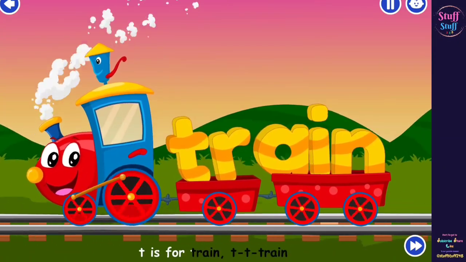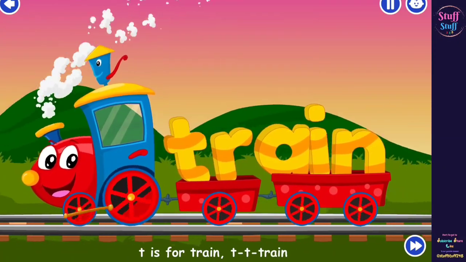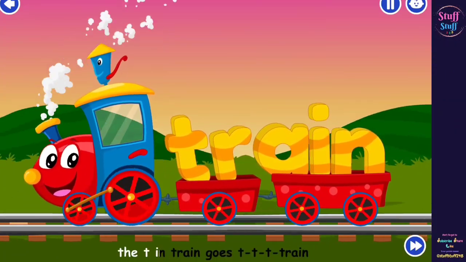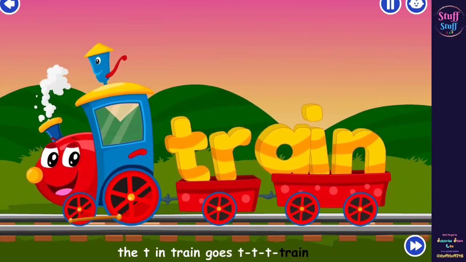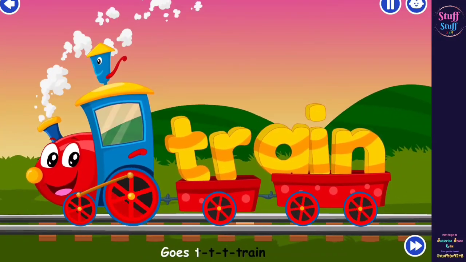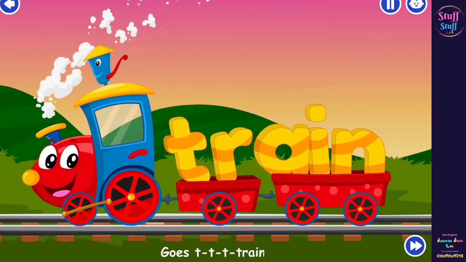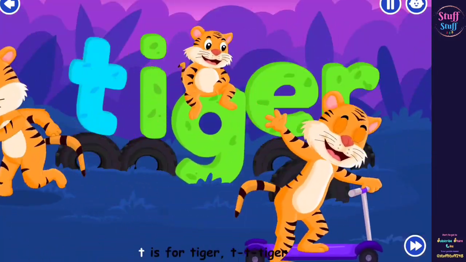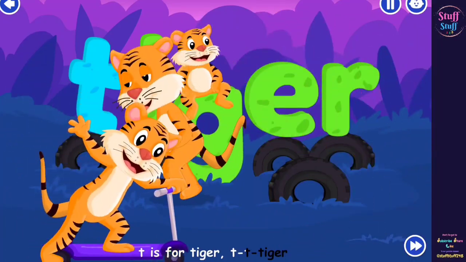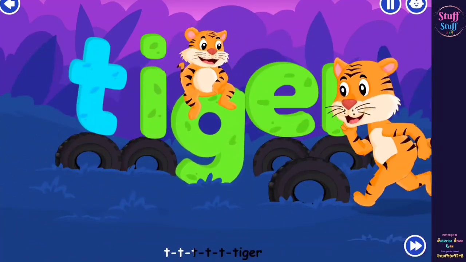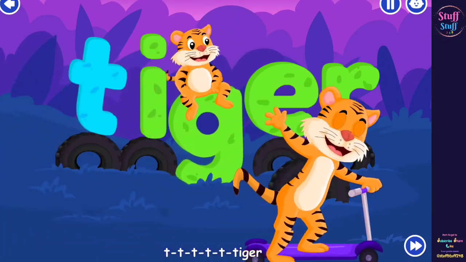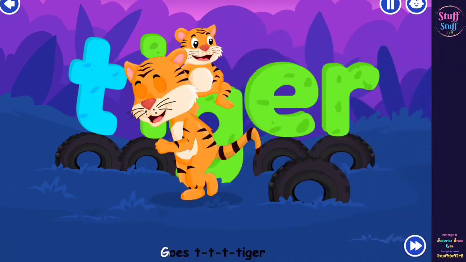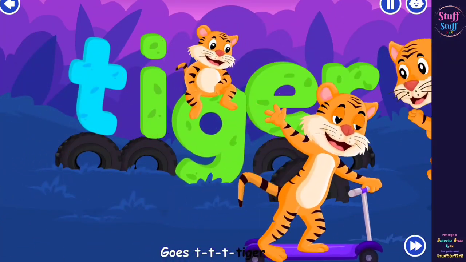T is for train. T, t, train. The T in train goes t, t, t, train. T is for tiger. T, t, tiger. The T in tiger goes t, t, t, tiger.